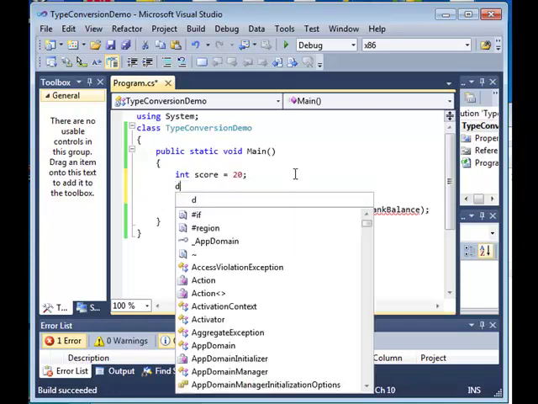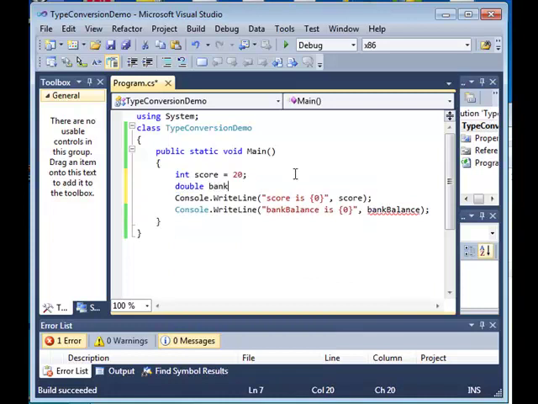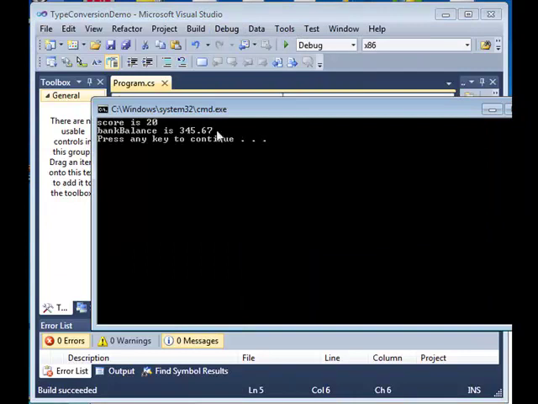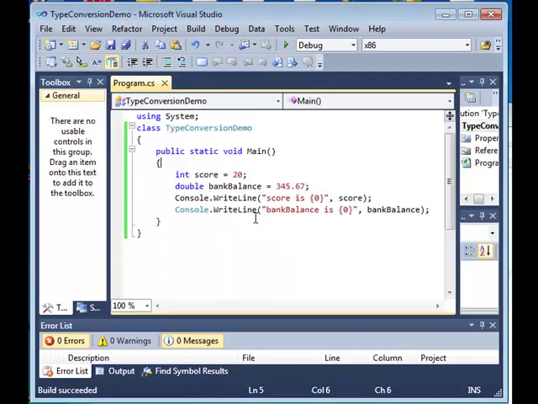Let's declare bank balance as a double. So we have bank balance, and let's assign it 345.67. Now both have values, and if we execute the program, we can see the value of score and the value of bank balance. Now, let's try some assignments.